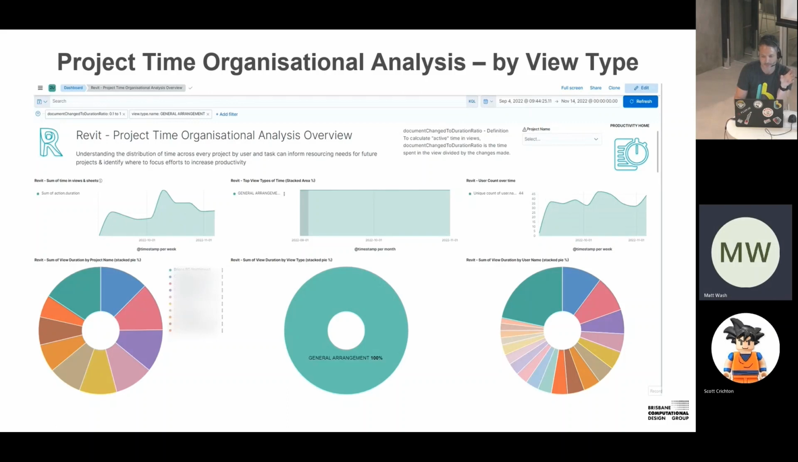So the beauty about this dashboard in our most recent version of Bimbeats is that we've now added a document changed to duration ratio field. What this means is that we're not just tracking the amount of time that's been spent in each view, we're calculating how many changes were made in that view. So you can say, I need to have it to a certain ratio for what I call active work. If someone's got a view open and they've made 5 changes in 3 hours, you don't want that time to be attributed to that project because it's not really active time. So you can say, I want at least X amount of changes per hour, and put a ratio of the document change to time ratio to get active time, not just Revit is open and a view is open.